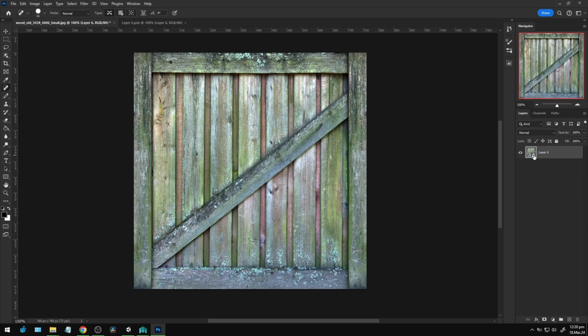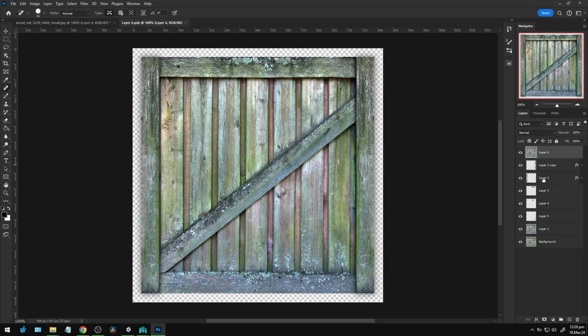And I can always just double click on this, open up this file, and have all my layers available to me. So that's pretty useful and that's how I handle all my textures, just to make sure it's a lossless process, so I never lose the ability to go back and edit a texture.